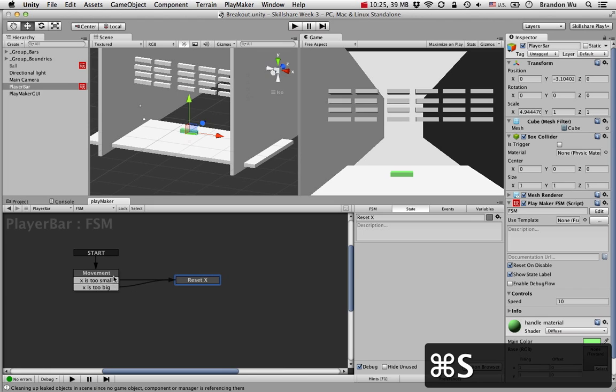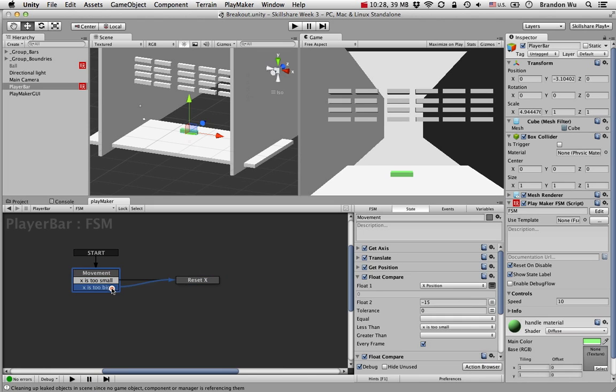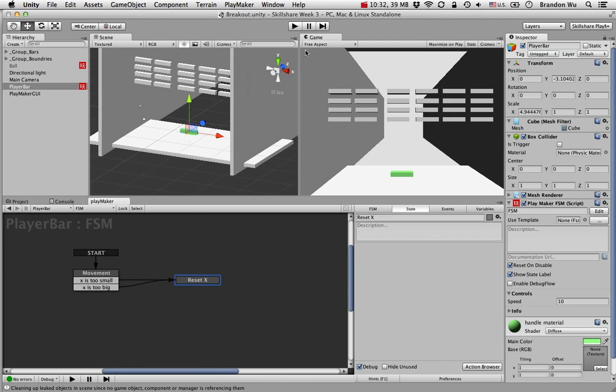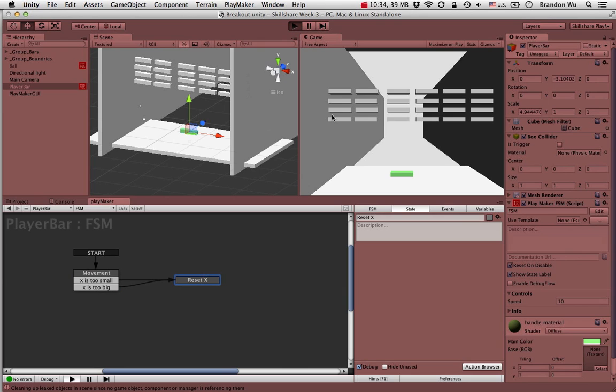So we just want to know that, when the x is too big or too small, is it actually going to go to this state? Let's try that again.